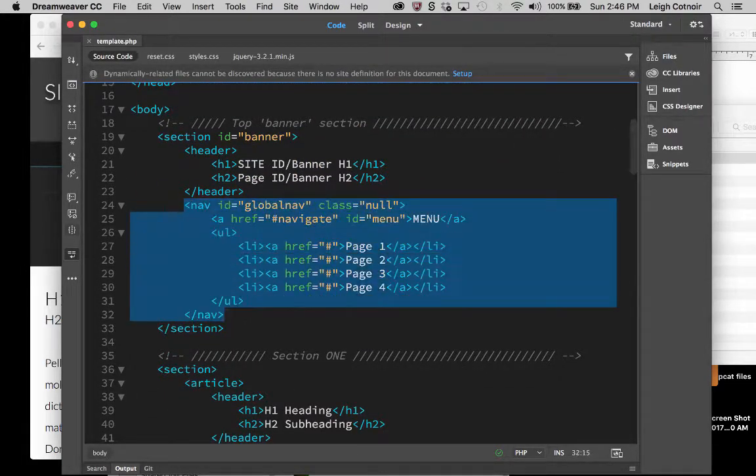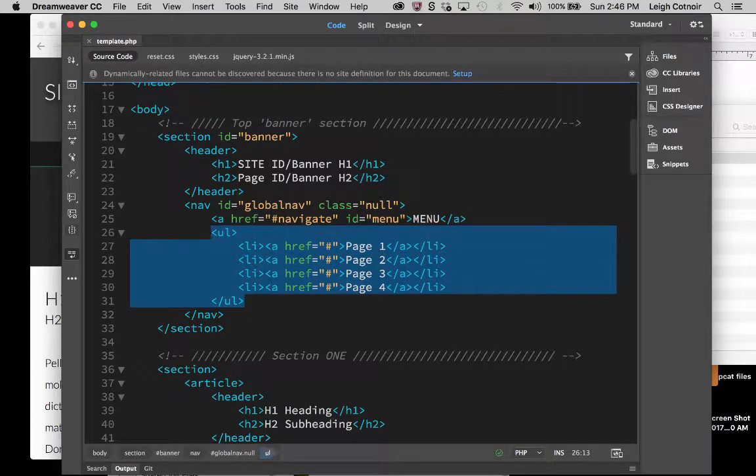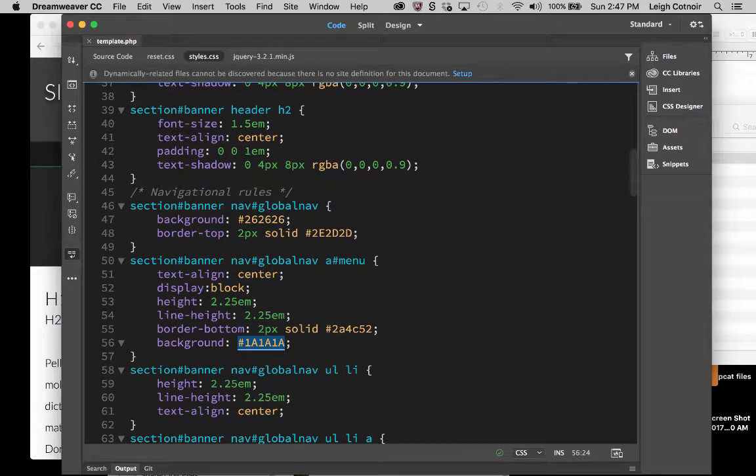So what we're talking about is this nav whose ID is global nav. And what we can do is just limit the height so that it matches the same height as this anchor menu, right? So then that's the only thing that shows, and this UL that's down below it is just not visible, right? So let's jump over here and find where that is.